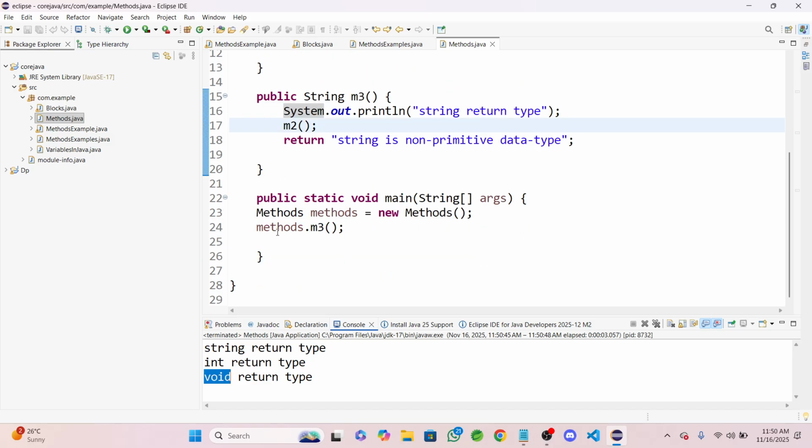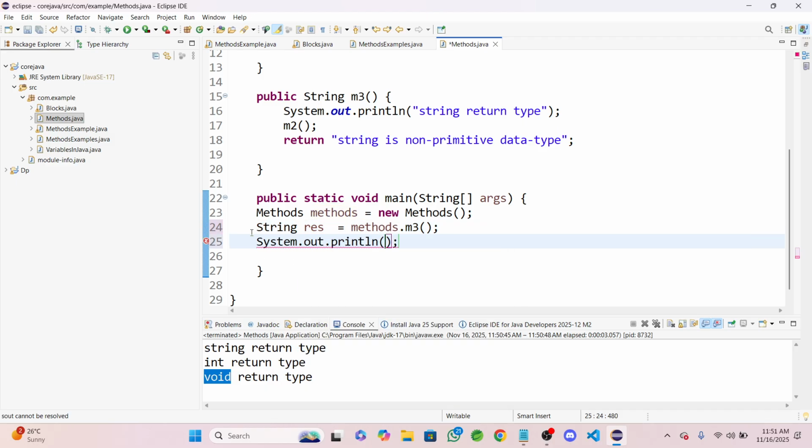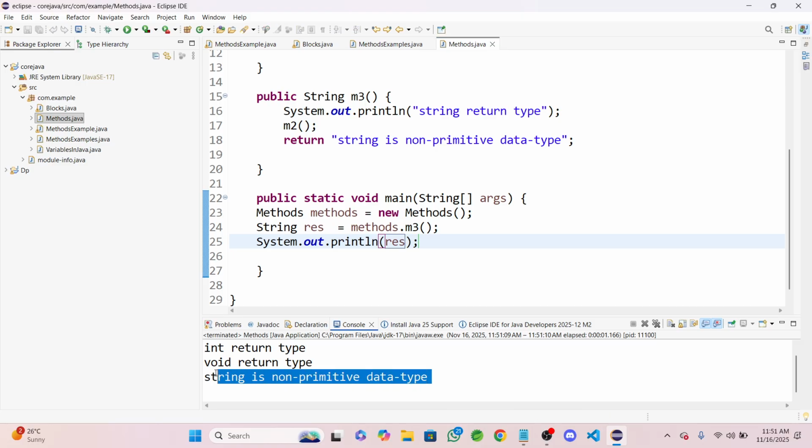Why are you not printing? That means you are not catching the return type of a string. So if I catch string result, and if I call that, you are going to get the string data, right? Yes. String is a non-primitive data type. You are getting it with the three examples, right?